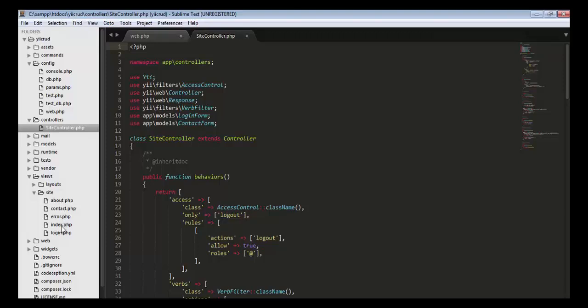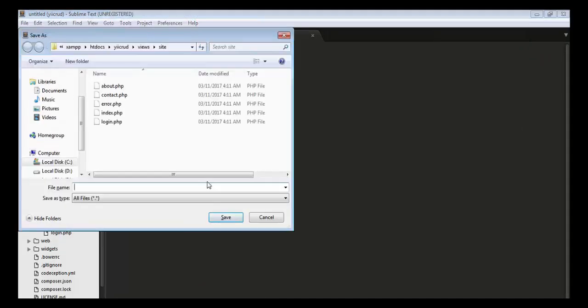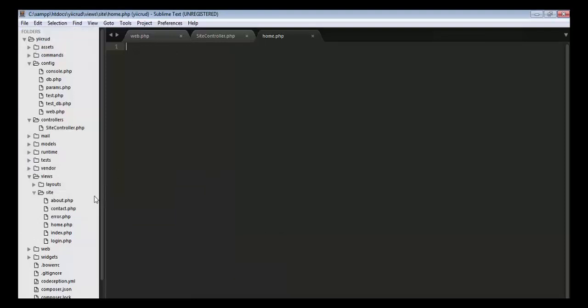Now you can see there is a file called index.php. By default, at this time this index.php is loading. So now we need to change this index.php to home.php. For that I will right click on this site folder, click on new file, press Ctrl S, and give it the name home.php. And then I will just type h1, welcome to Yii framework.